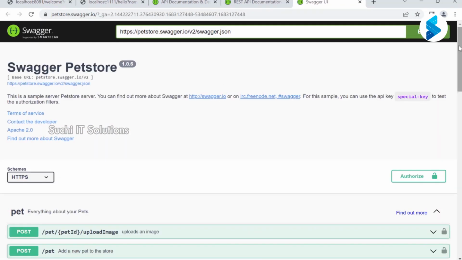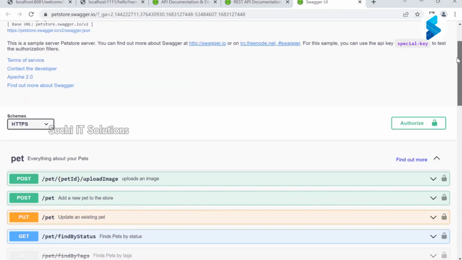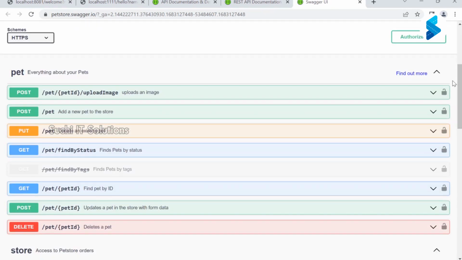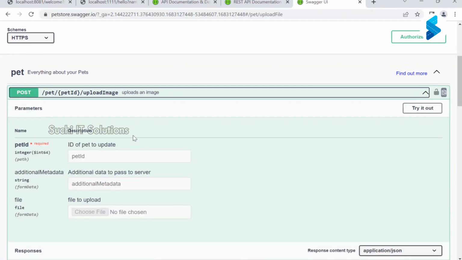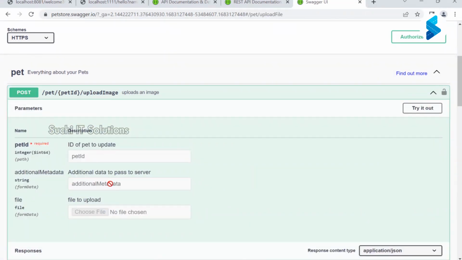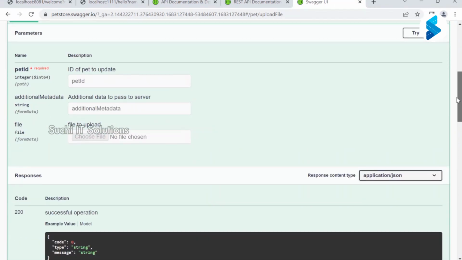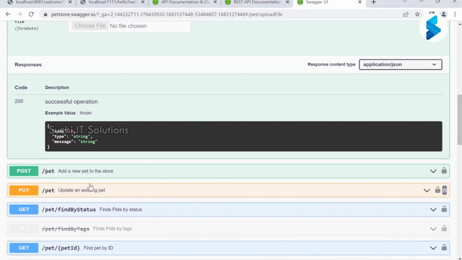Just look here, sir. See, observe them. This is the one for pet ID upload image. So if you want, you can go for integer. Then you can type a string, and what exactly you want to upload, what format you want to upload, everything you can do.